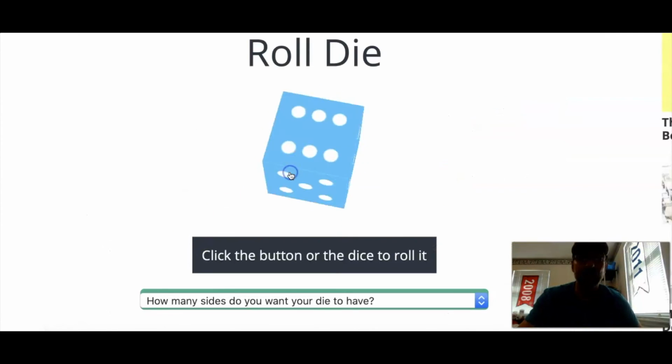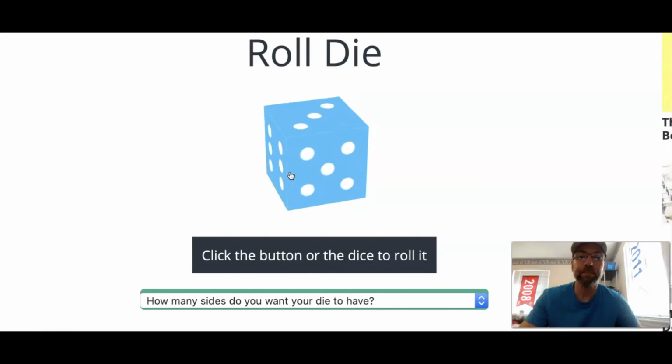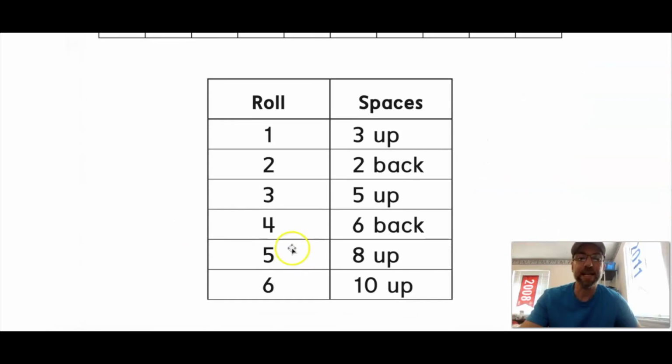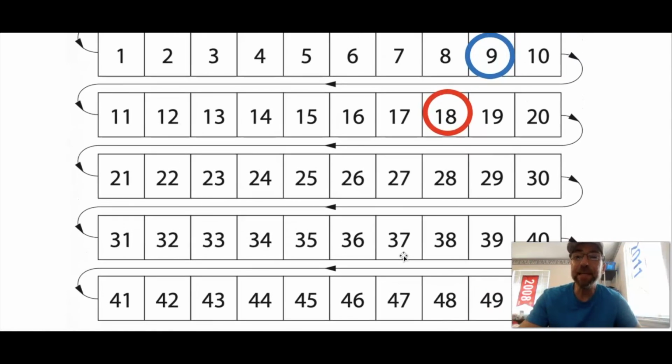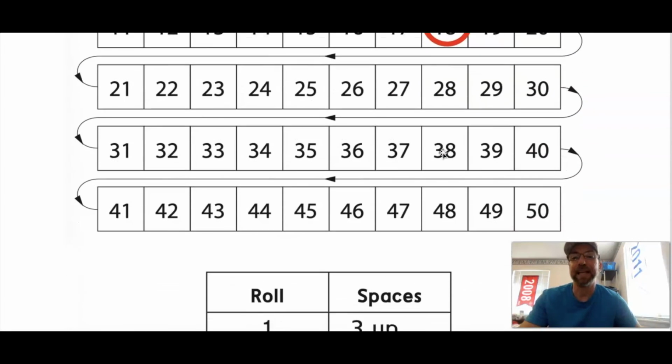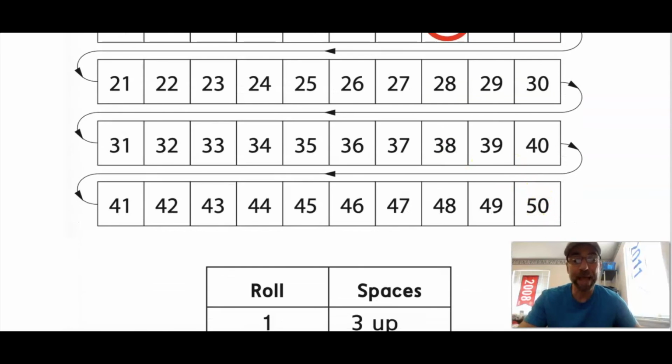And then the red player goes 5. I look to see what it is, move 8 spaces up. And the game continues that way. And the first person that gets to 50 or passes 50 is going to win the game.